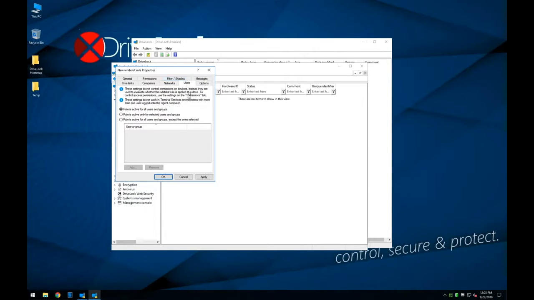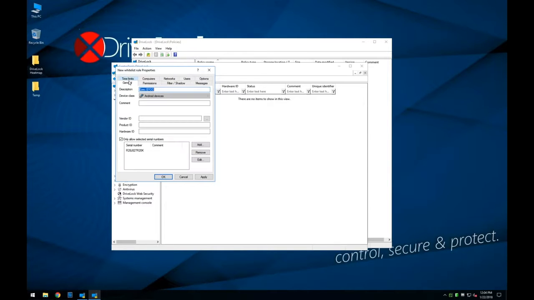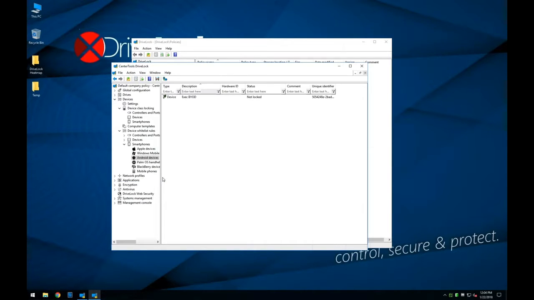For example, if we want to limit the use of this device to specific groups or Active Directory users, we can do so here. We can say that it's only allowed to be used on certain networks, on certain computers, or within certain time limits. But we'll leave all of these defaulted for now. We'll go ahead and hit OK. We can see that this device is now unlocked based on its serial number.